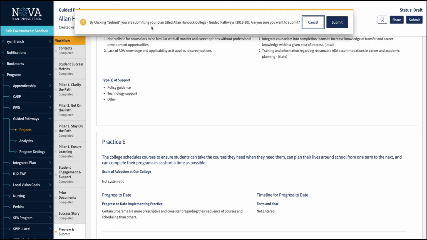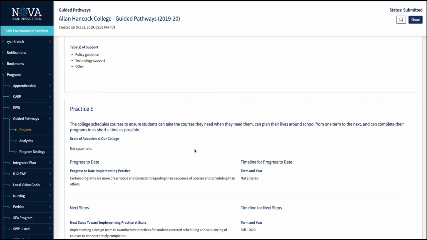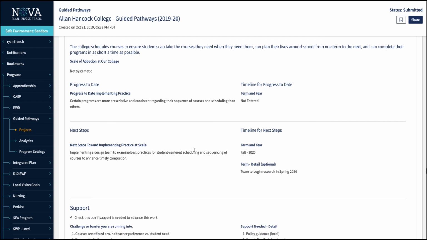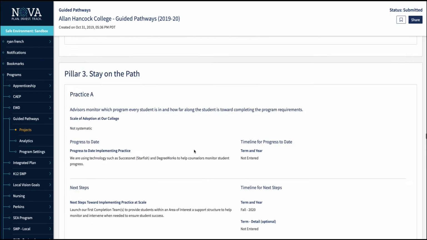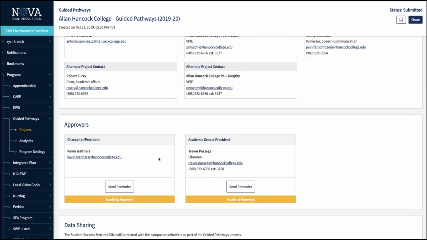Let's do that. By clicking Submit, you're submitting your Allen Hancock College Guided Pathways plan. Are you sure? So final check to go back and make any edits if you need to do that. Once we click Submit, we will see that our status has changed to a submitted state, and this is no longer editable. A notification has been sent to your approvers letting them know that this plan is completed and awaiting their approval.